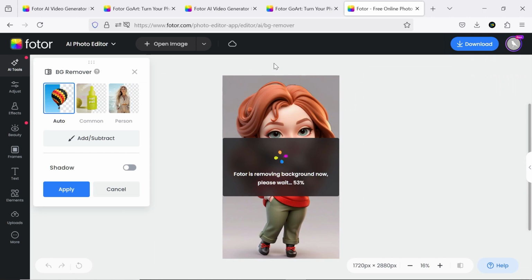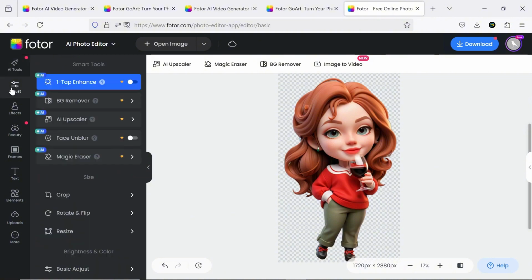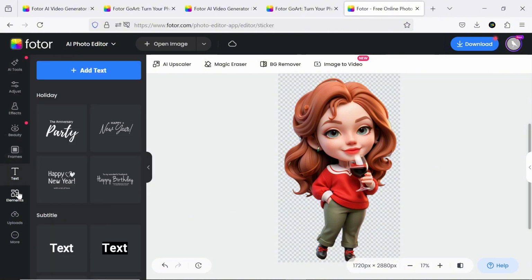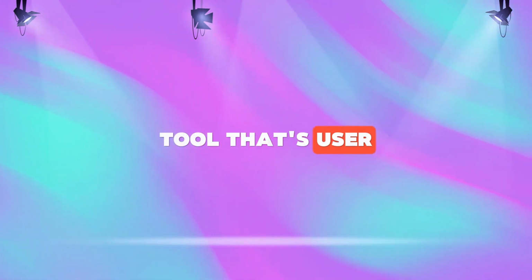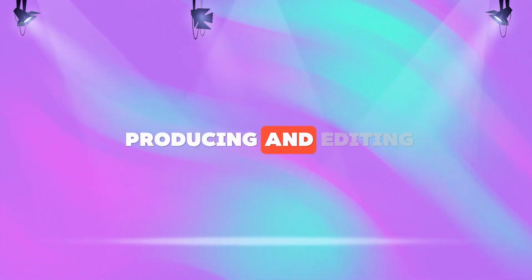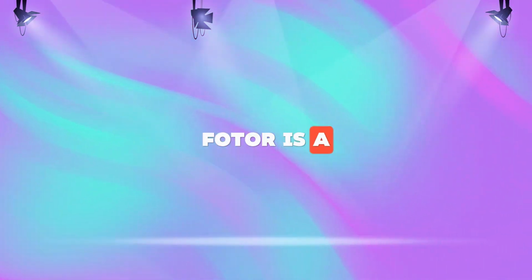The editor offers plenty of practical tools. You can remove the background, animate the image, and more. In my opinion, if you're looking for an AI tool that's user-friendly and capable of producing and editing both images and videos efficiently, Voter is a great option.